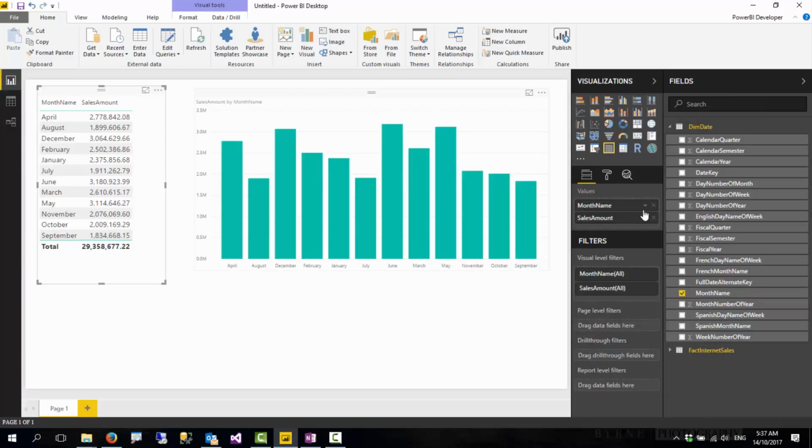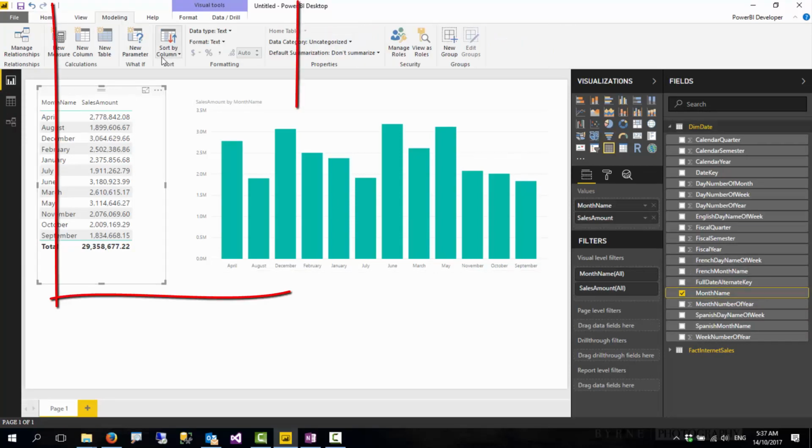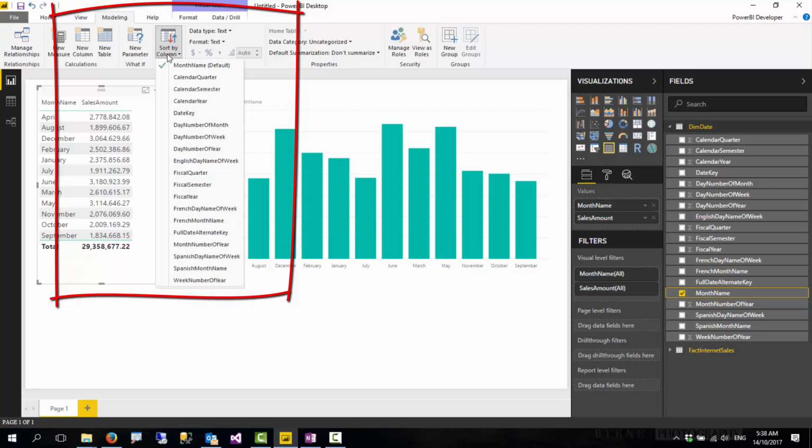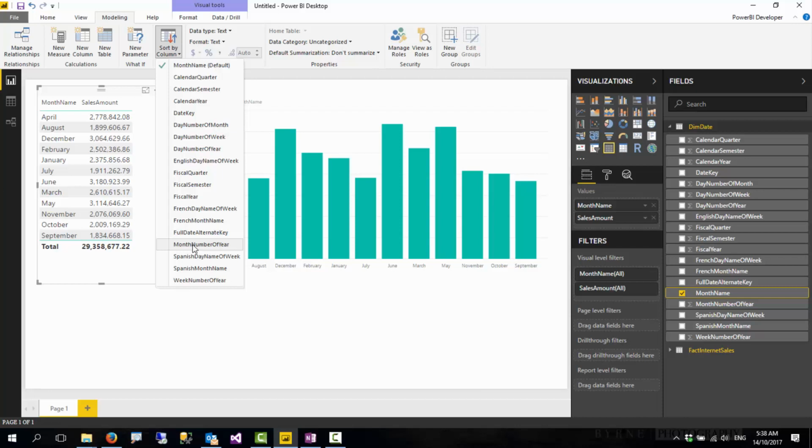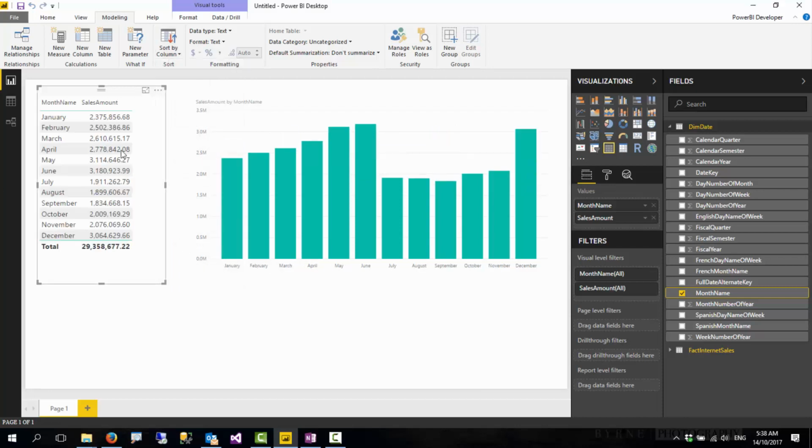For sorting one column based on another column, you can simply select that column, the month name column, go to the modeling tab, sort by column, and choose the column that you want to sort by. So month number of year. And then you can see everything is now sorted, January to December, January to December. All of your report will now be sorted based on that order.